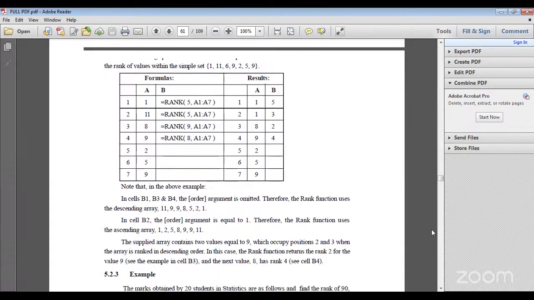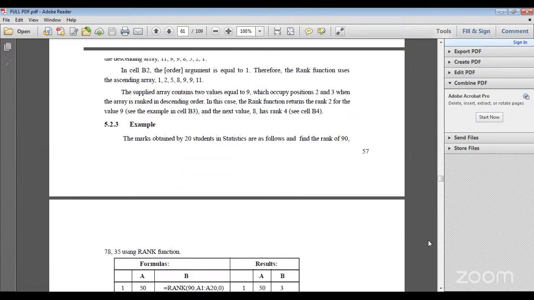In cells B1, B3 and B4, the order argument is omitted, so the RANK function uses the descending array 11, 9, 9, 8, 5, 2, 1. In cell B2, the argument is equal to 1, therefore the RANK function uses the ascending array 1, 2, 5, 8, 9, 9, 11. The supplied array contains two values equal to 9, which occupy positions 4 and 5. When the array is ranked, the RANK function gives the same rank to both values of 9, and the next value receives the rank after them, as in cell B4.